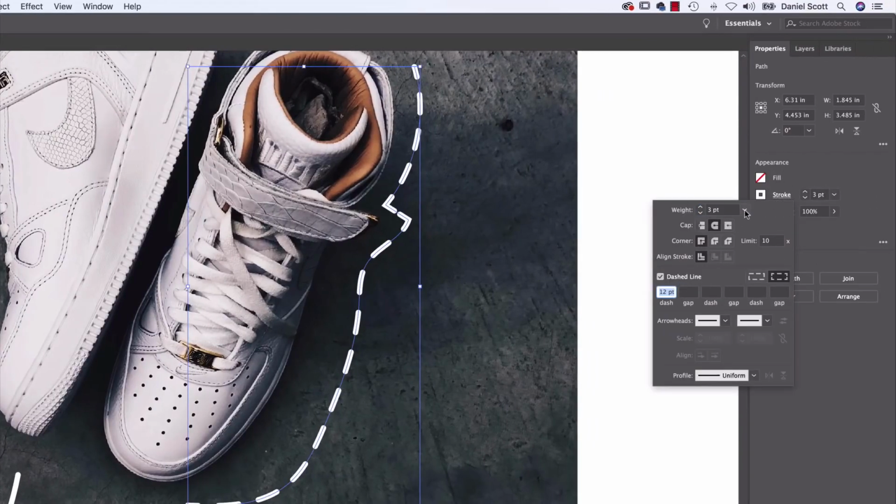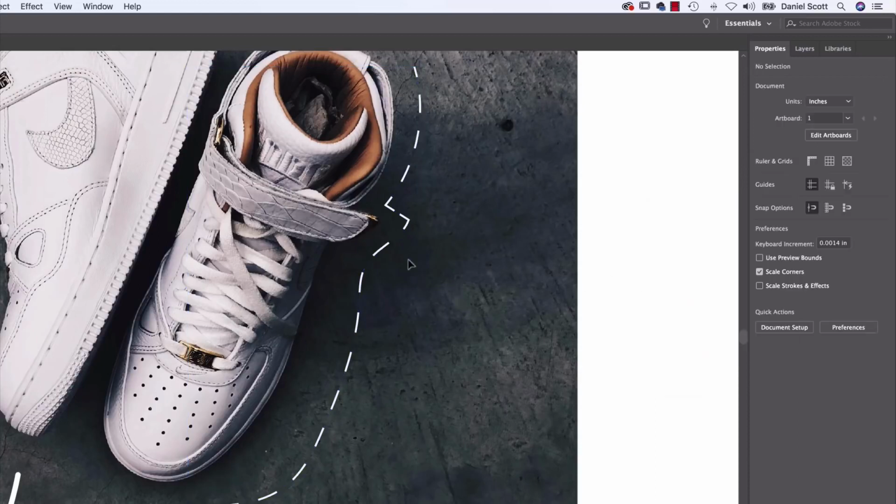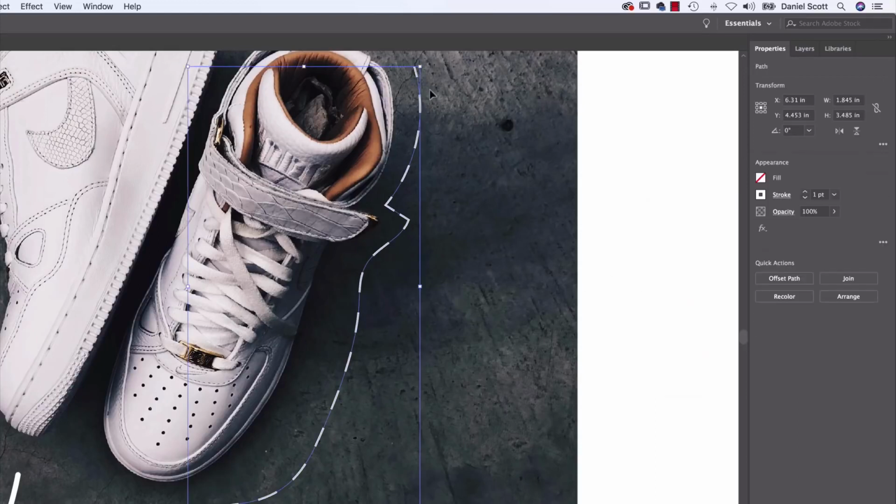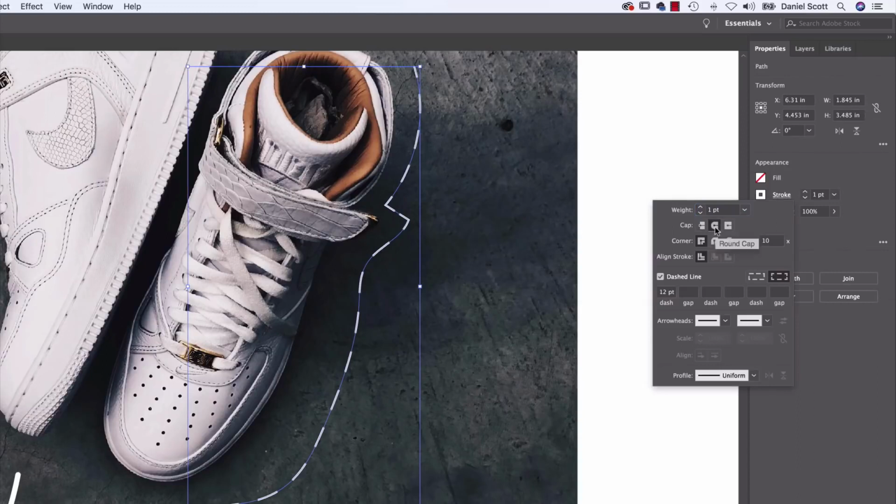A couple of things you might want to play around with are the weight and the capping. Butt caps are just a really solid end, more like traditional dotted lines, or the rounded ones, nice round ends. I'm going to use the butt cap, and I'm going to look down here. If I just put in this measurement here, this 12 points, it's going to make a 12-point line with a 12-point gap. It just assumes this is what you mean.